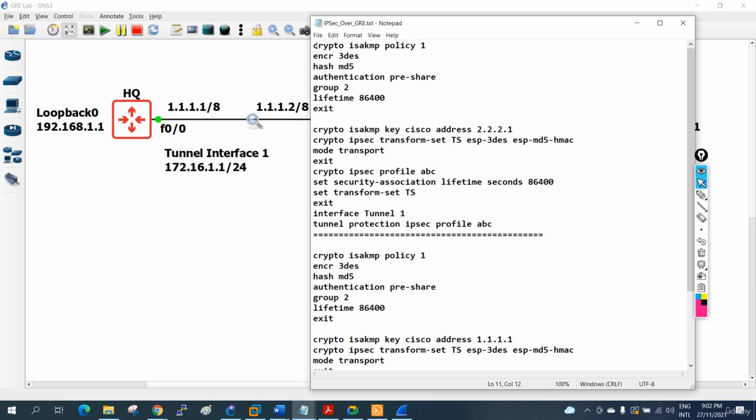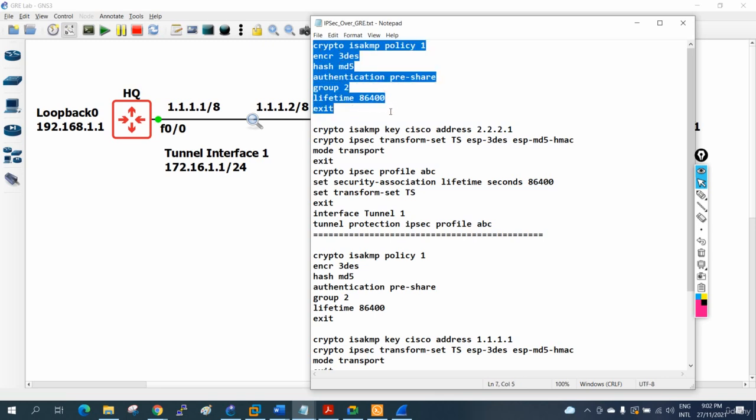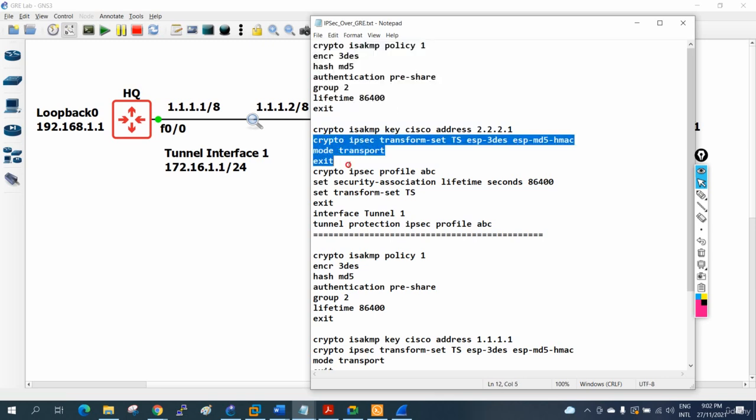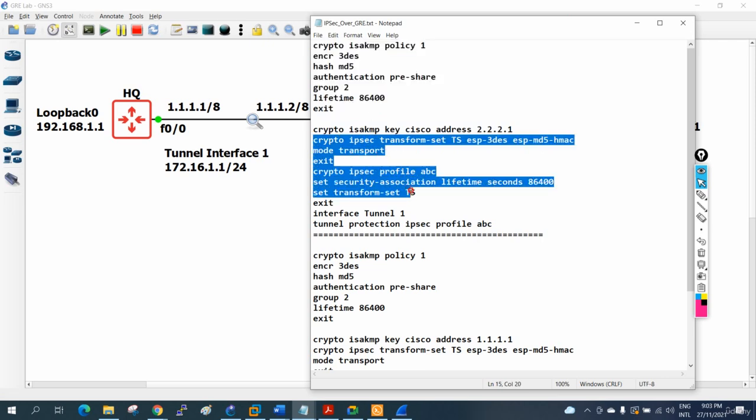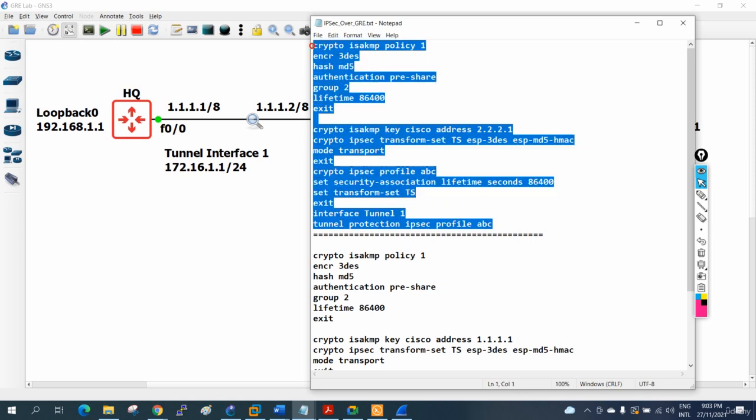Generally in IPsec we will create two tunnels, one for the control traffic, that is the management traffic, and the other for the data traffic, and we need to apply that tunnel. So I will explain this after some time.